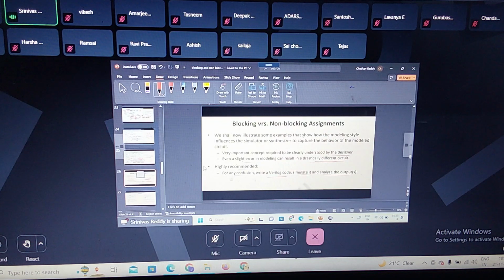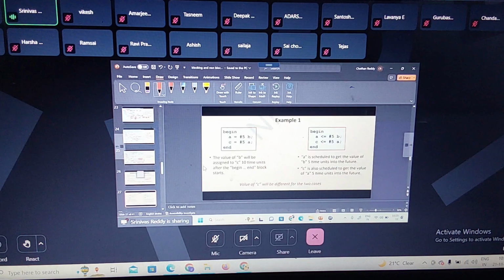Now with non-blocking, how will this be synthesized, or converted? Example. Okay, let us take an example here. You can see what the example one here is. This is nothing but what? Blocking. This is nothing but what? What is the operator we are using for non-blocking? Less than or equal to is non-blocking. Both will give this value of C.